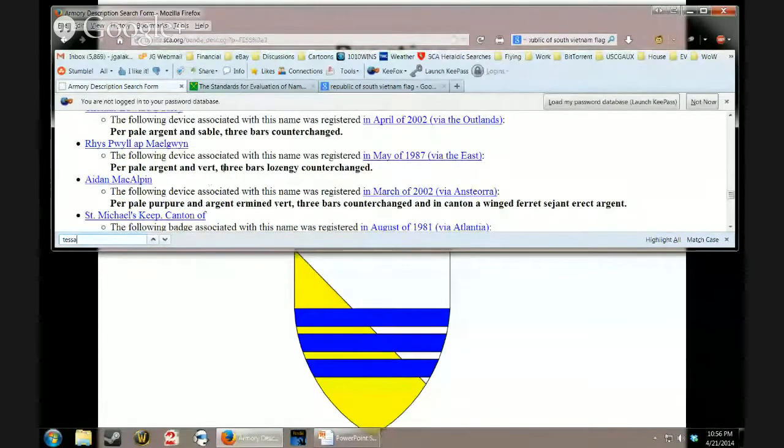Yeah. I mean, I don't know who Rhys Quill is. Hopefully he's not watching this and we're insulting his heraldry, but you know, there's obviously stuff going on in those bars. Okay?